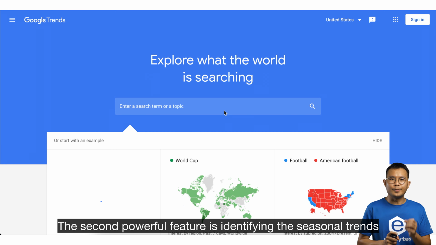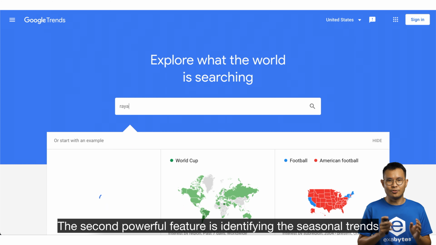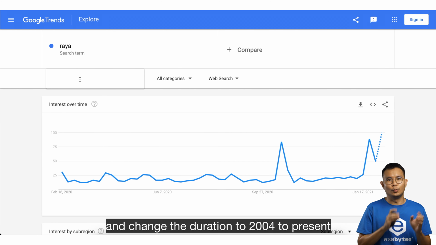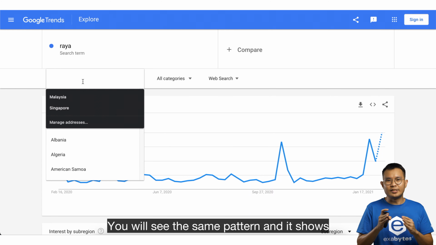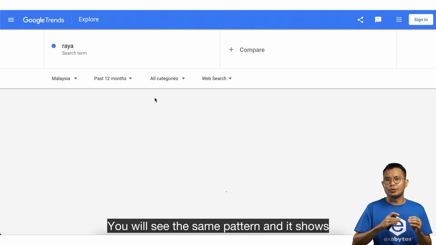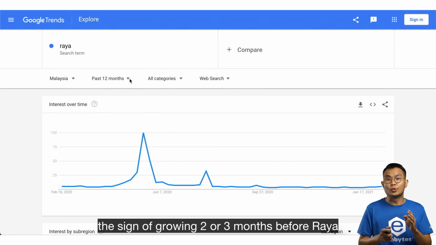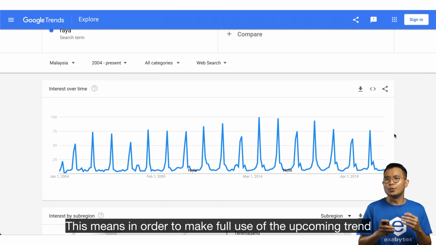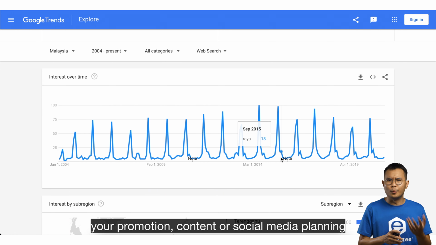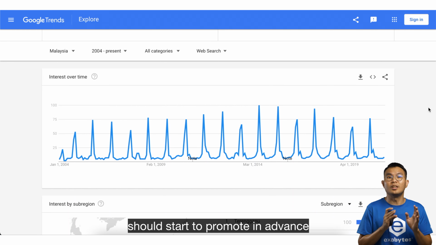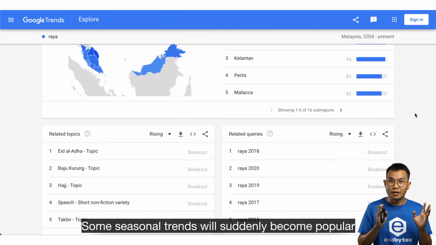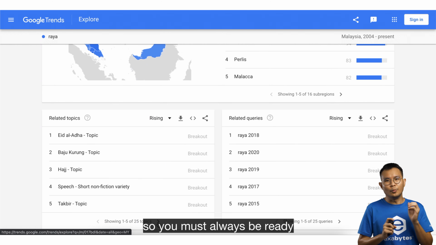The second powerful feature is identifying the seasonal trends. For example, you insert Raya and change the duration to 2004 to present. You will see the same pattern and it will show the sign of growing 2 or 3 months before Raya. This means in order to make full use of the upcoming trend, your promotion, content, or social media planning should start to promote in advance. Some seasonal trends will suddenly become popular and drop very fast, so you must always be ready.